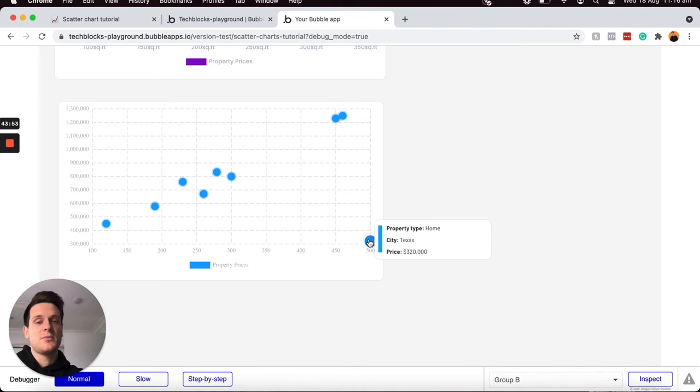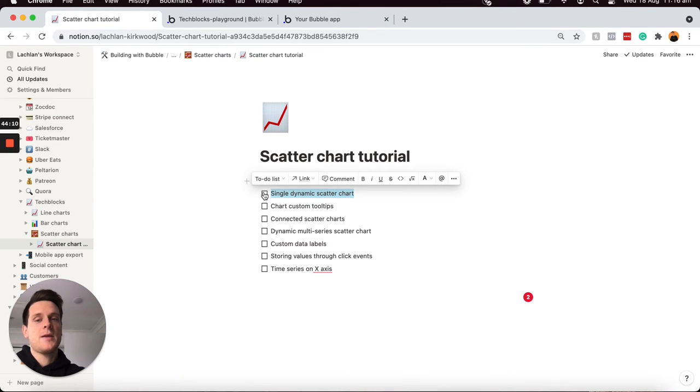Now, if I jump back into my Notion checklist here, I'm going to check off that we've not only created our first single dynamic series scatter chart, but we've also run through the process of creating our own custom tooltips, which just allow us to display a preview of whatever data we would like as it's being hovered within our scatter chart.